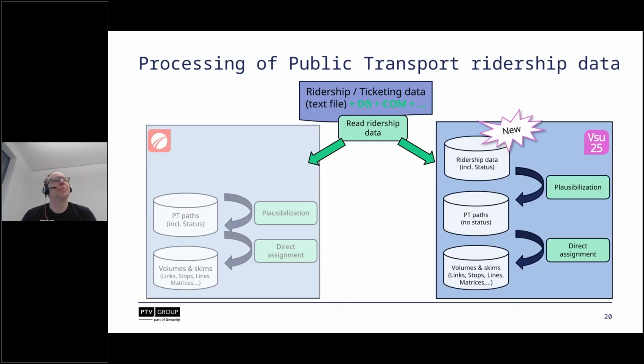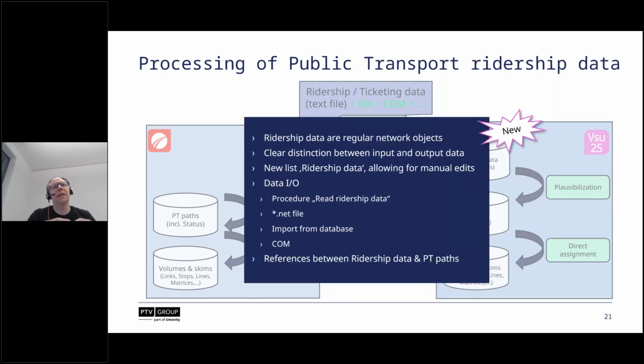Another part of public transport where we've worked on is the import of ridership and ticketing data. So we have added actually a new data object here. So from now on, when you're working with ticketing data, you are no longer importing that directly into public transport paths, but there's now a new object type called ridership data, which is the target of the import. And from that, public transport paths and then further on skims and volumes and so on are generated in the regular process. Importing that data into a dedicated object type has many advantages.